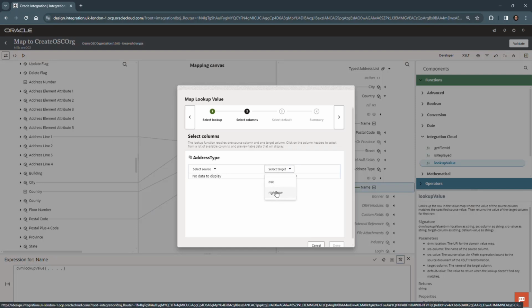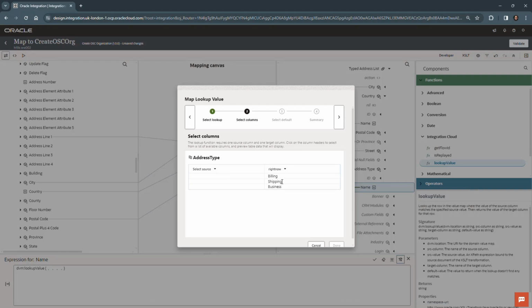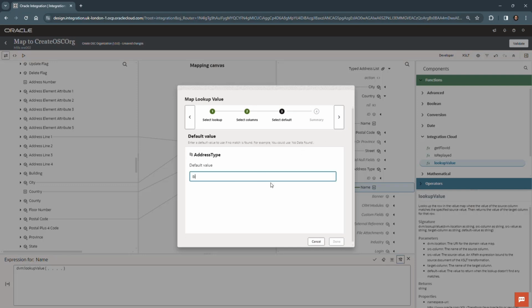Unfortunately, the acronym for the other one, the CX Sales Cloud, is OSC. So make sure you click right now for the right that has either billing, shipping, or business. And the source will come from something over here that will be coming as a value of 1, 2, or 3. All right. Now, which of those should be the default?